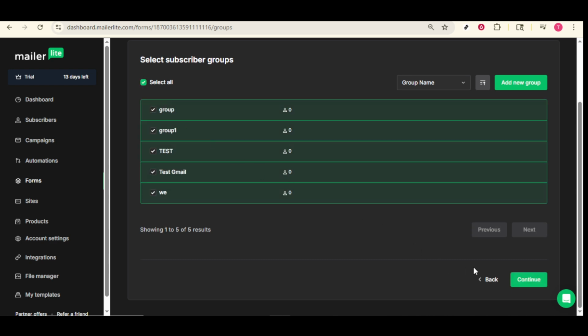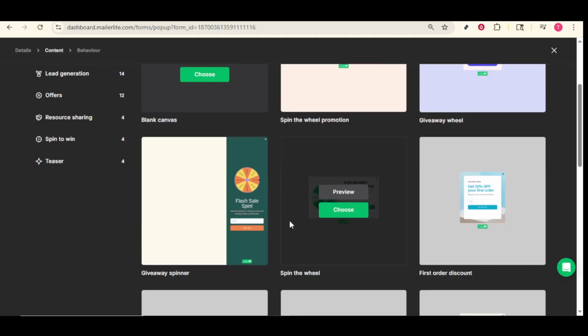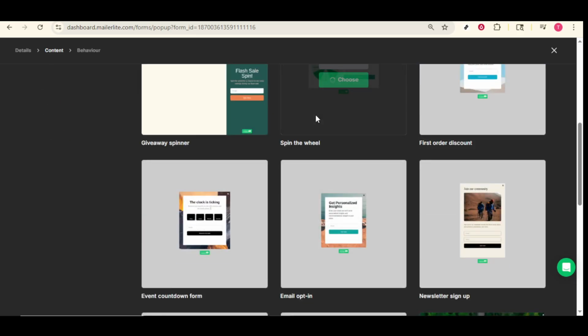This is where you'll decide the type of form you want to use. MailerLite offers three main options: Embedded Form, Pop-up, and Promotion Pop-up. Each type of form has its own unique benefits depending on your needs, so choose the one that fits best with your project goals. After choosing your form type, you'll move on to designing the form itself.